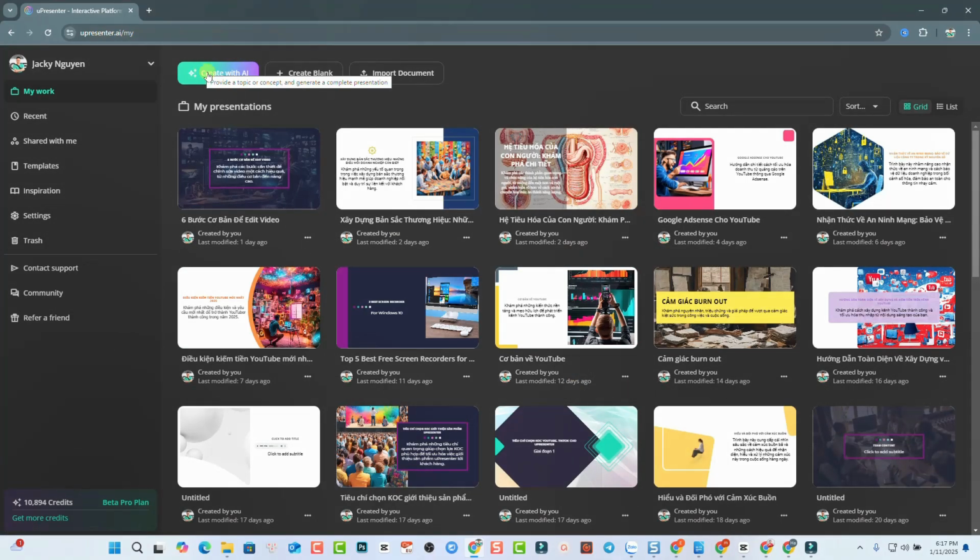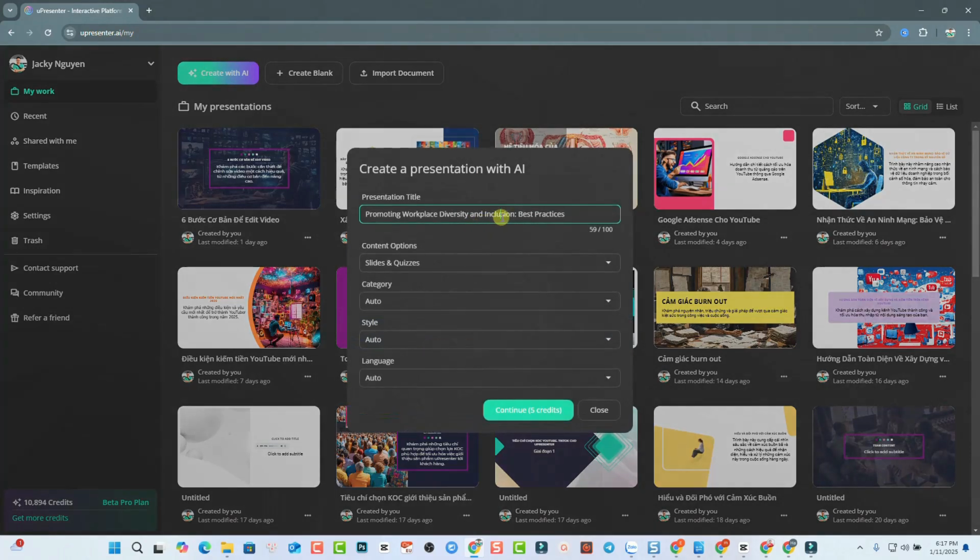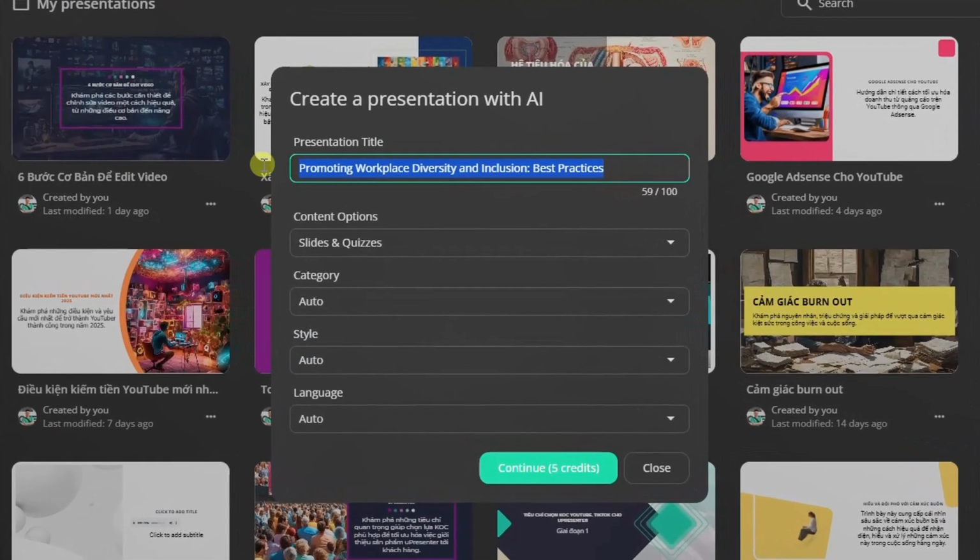First up, we can click this button to create with AI. Next, you need to input the title of your presentation. For example, I want to talk about five video editing tips, or maybe I want to talk about basic knowledge about computers. So maybe the fundamentals of a computer, stuff like that.